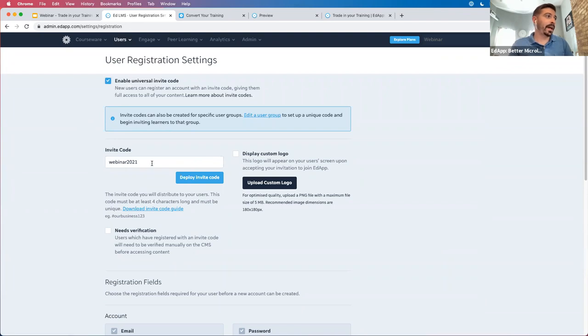If you enable this, you can just insert an invite code here. You can also display your custom logo if you would like as well. And pretty much what would happen is when they go to log in on their end, there's a spot for them when they create an account to insert that invite code. So they pop in their email, they pop in the invite code, and then once they do that, they will go through the registration process.